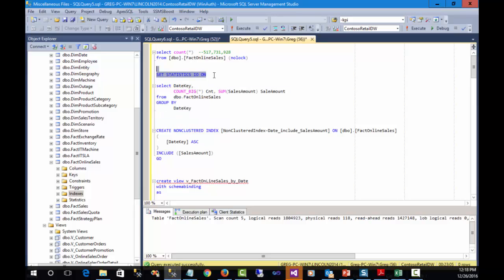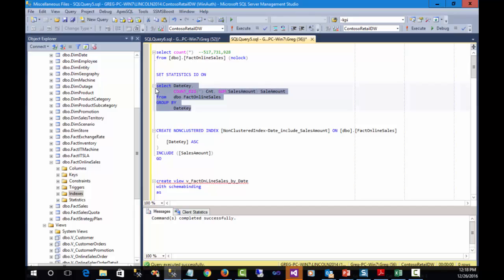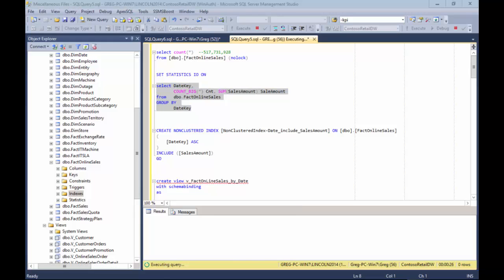So I'm going to set statistics IO on, click there, and then I'm going to go ahead and run this guy, and we're going to see how long it takes, or how much IO it consumes, to finish this report. Okay, so execute. As you see, it's executing. I'm going to pause for a moment and come back when it's done.